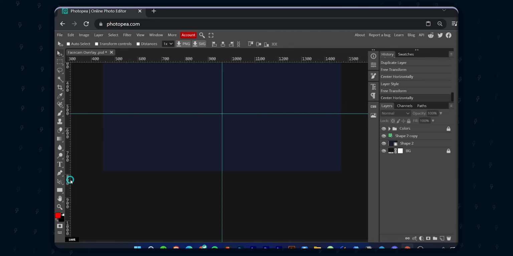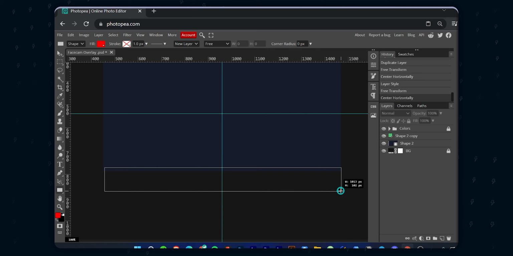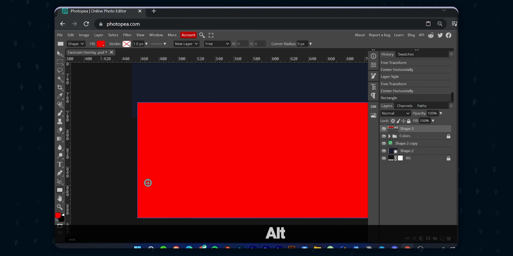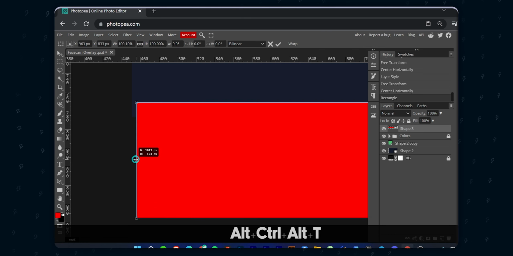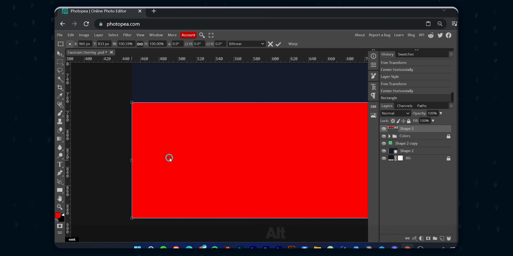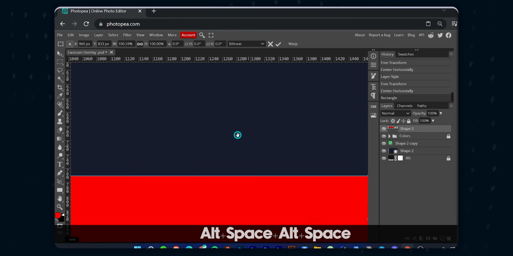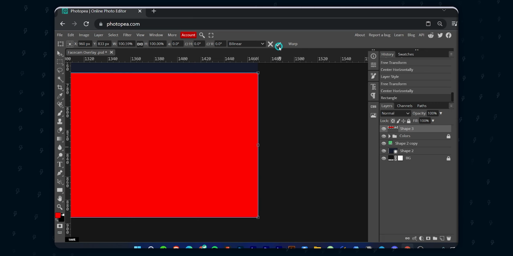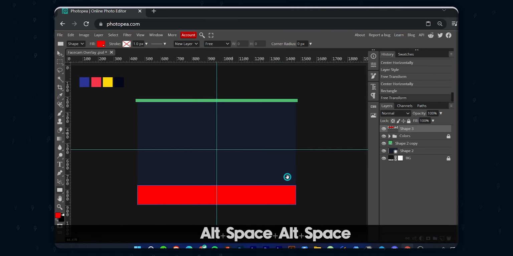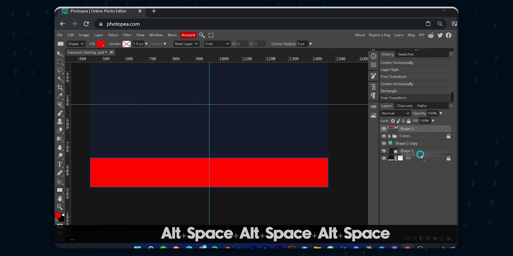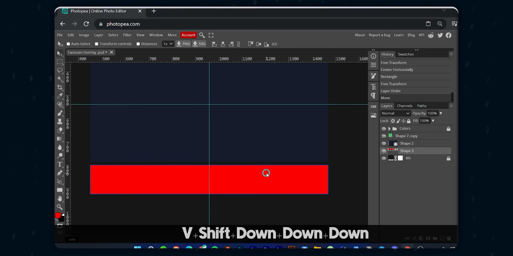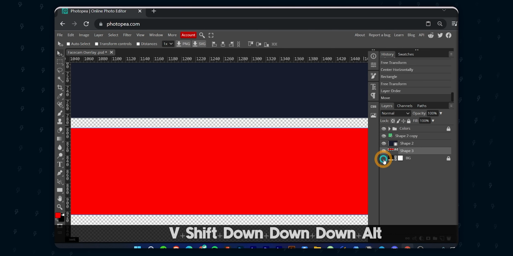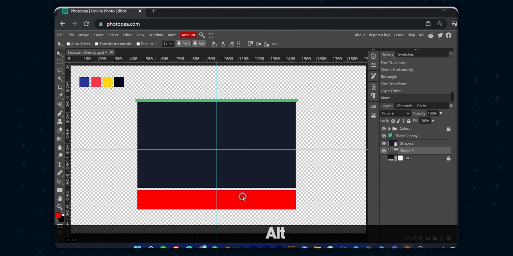Again, draw another rectangle for the bottom part. Make the height a little bit more and keep the width exactly the same as the dummy Facecam box. Add extra space between the Facecam box and the bottom shape layer. If I hide the background layer, you will see the differences.